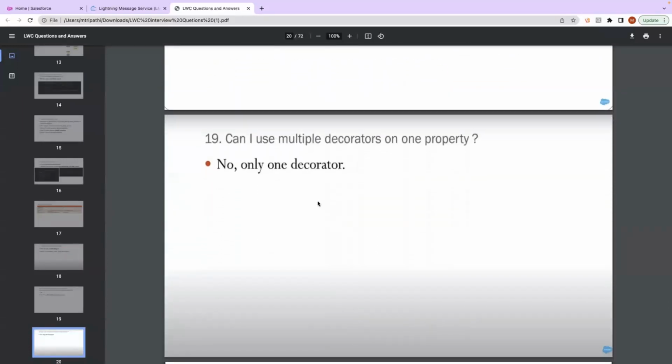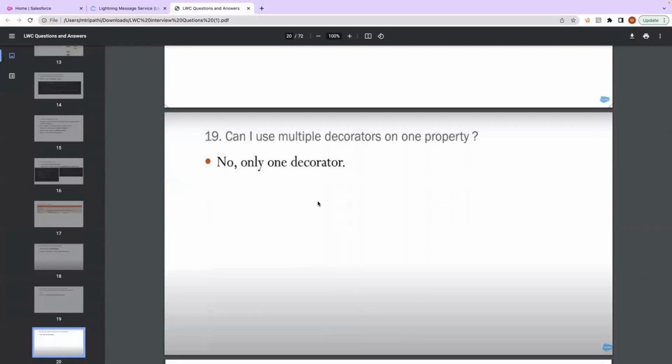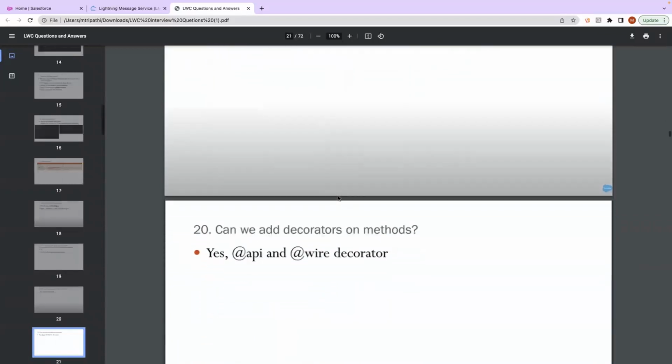Can I use multiple decorators on a single property? No, we cannot use multiple decorators on a single property. So let's say if there is a property which has the API annotation, then we cannot use wire with it, or we cannot use track with it. So we have to be very sure about that. Okay, and this can be asked in an interview.